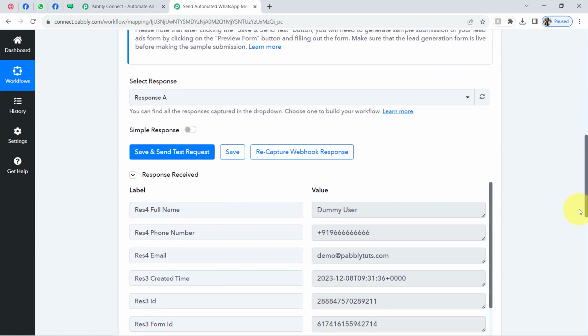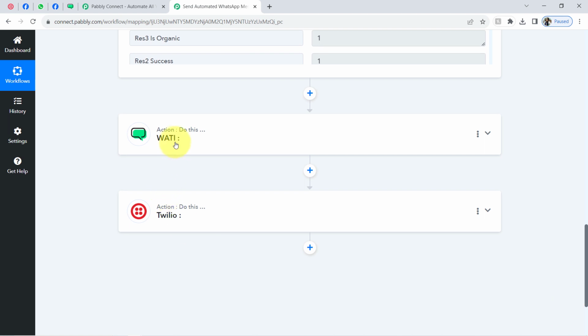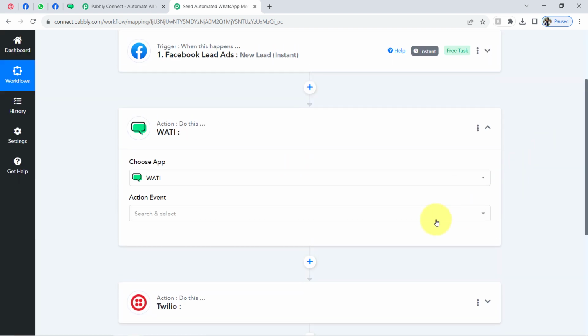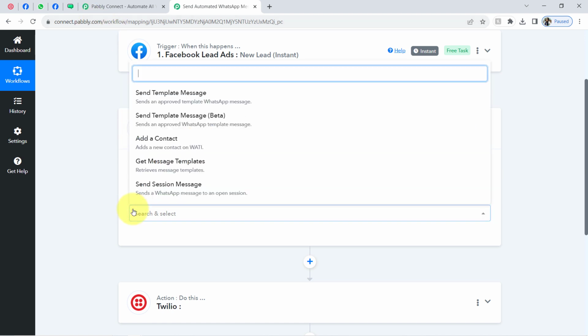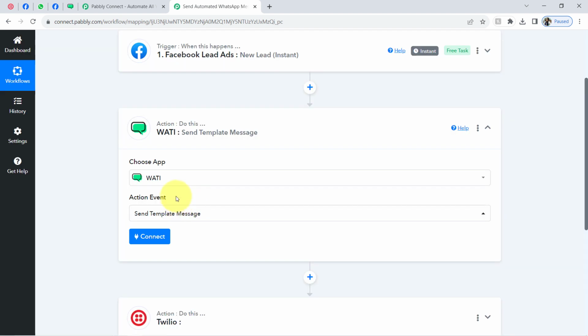For that I have already selected the application, that is Wati, and just like we have connected the Facebook lead ad form with Pabbly Connect, now I will be connecting Wati with Pabbly Connect. So selecting the action event, that is send a template message. Now what is this template message all about? I will show you everything about it.